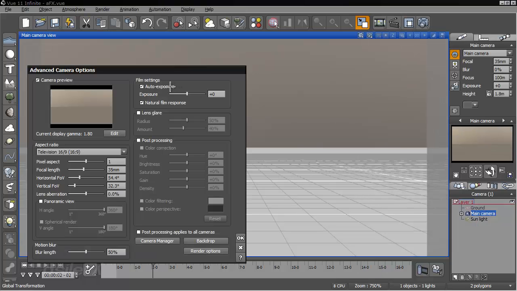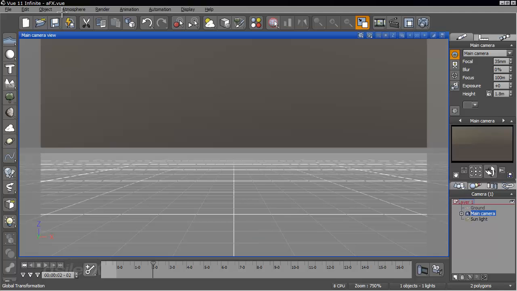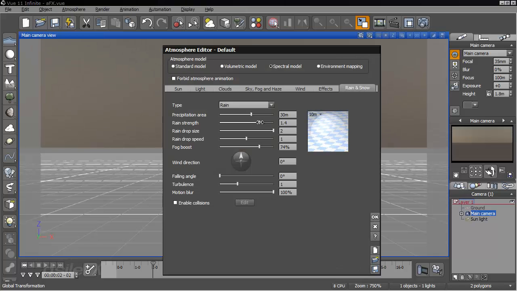Also, I'm going to go to the main camera and turn off the auto exposure. And that will make it a little easier to see some of the changes that we're making. In this case, you can see the rain strength will increase the fog boost. So now that the auto exposure is turned off, we can know that that is actually increasing the fog level. So if we need to decrease that a little, we can, to kind of balance that out. I'm going to turn down the turbulence a little to about 0.3.